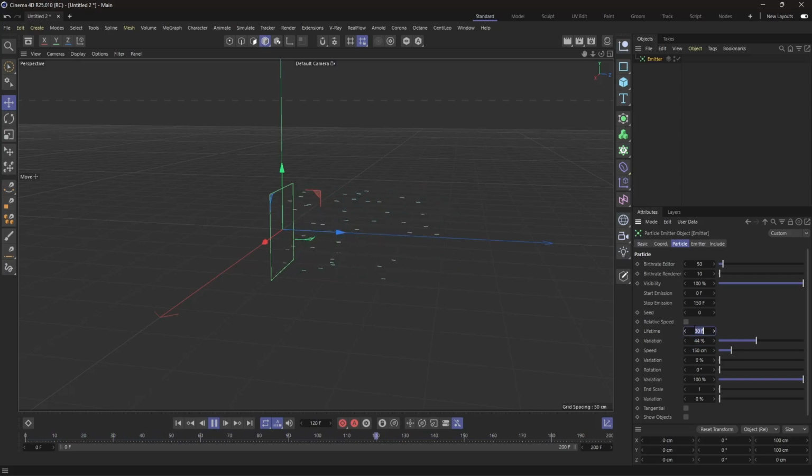Let's set the lifetime back to the default, which is 600. And then we have the speed. The speed is the movement, how fast the particles move. And then we can also change the variation of the movement, so it randomizes the movement of the whole particles.